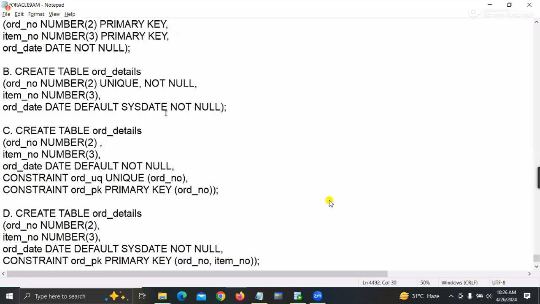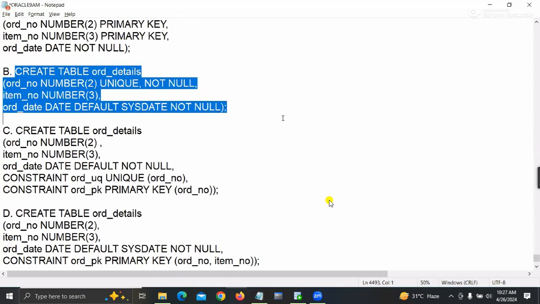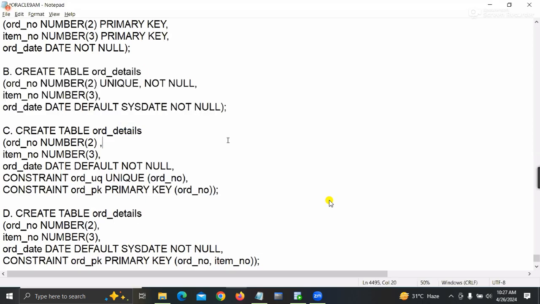Second one, B, valid or invalid? Invalid. Why? Everything you have to observe. B, this is valid or invalid? Invalid. Why?